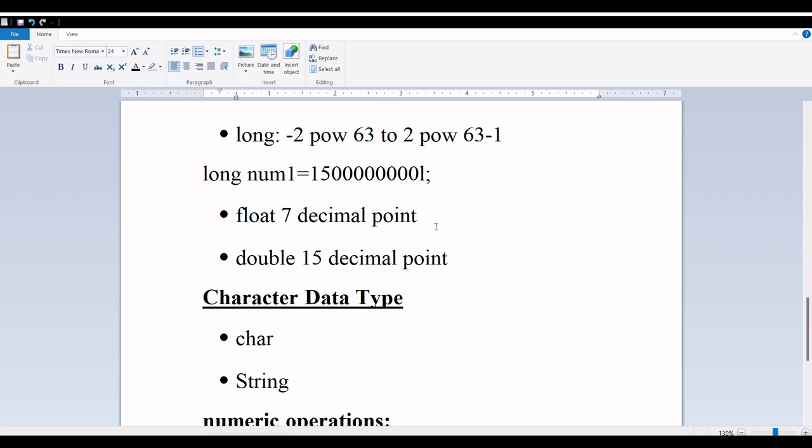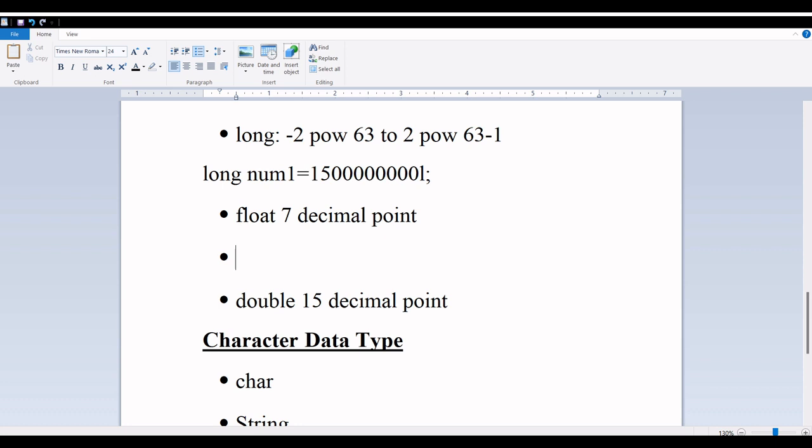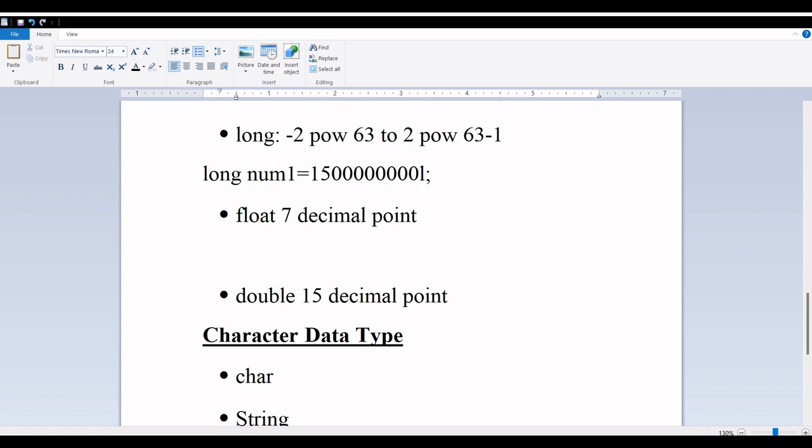Then we have the decimal points. For decimal points, there are two data types, the float and the double. The difference is that float can hold up to 7 decimal points, and double is double precision, which means it can hold double what float holds, that is 15 decimal points. When you're declaring float, there is a little twist to it. So we say float num1 is equal to 1.23, ending it with an F. That is to show that it is a float.